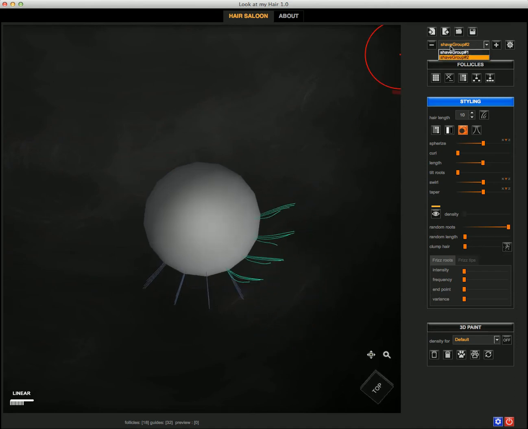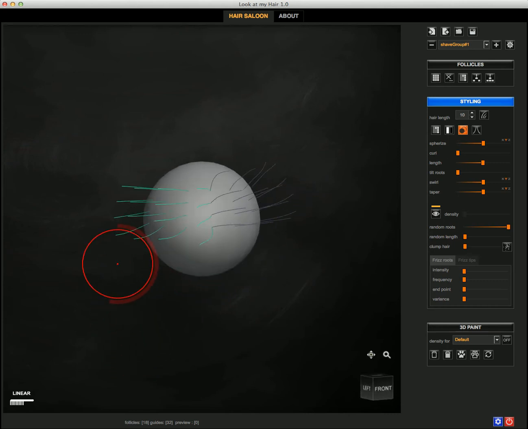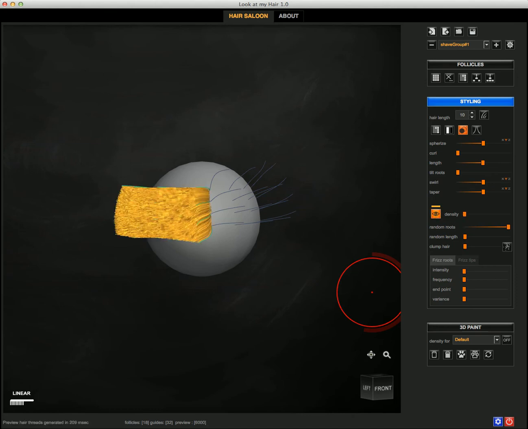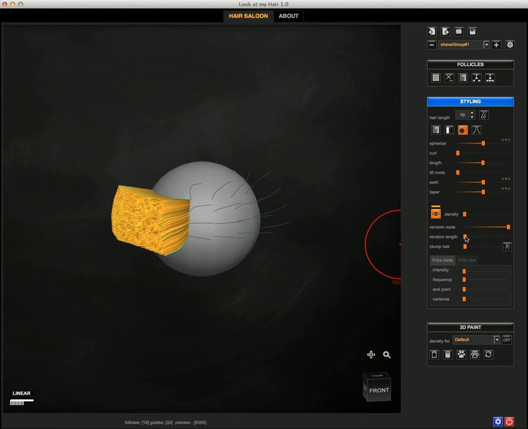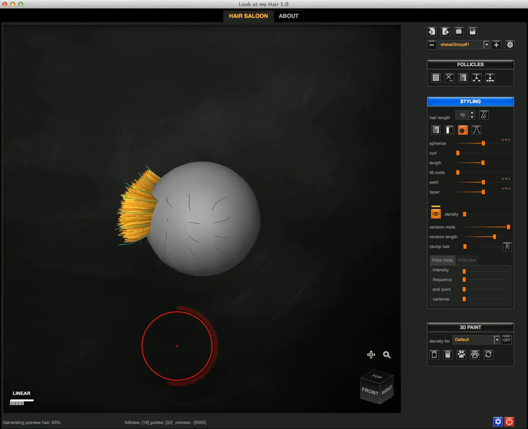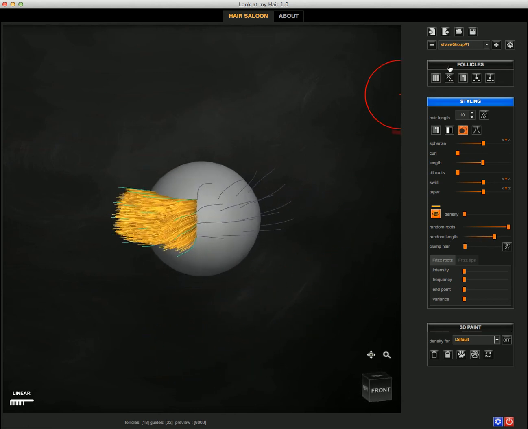And if I like, I can at any time revert to the first group and do some styling there also. Okay, so we are back on group 1. Let's enable hair preview, random length. Then we go to the second shape group again.